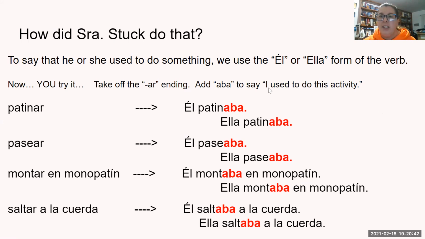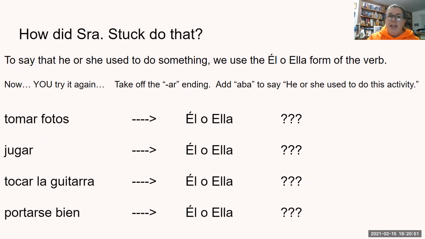Oh, and I need to change that. I see I've got this, I used to do this activity. I need to change that to a he. Hey, I made a mistake. And I'm a teacher. Guess what? It's okay if you make mistakes. We're learning. All right, I want you to try again.